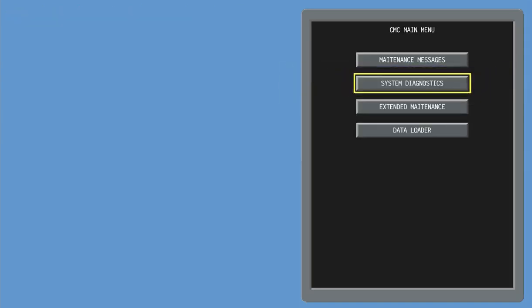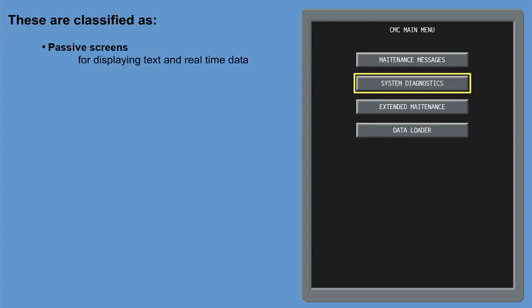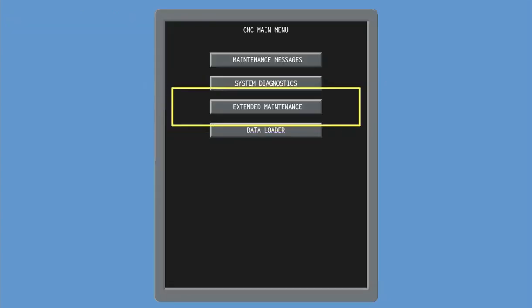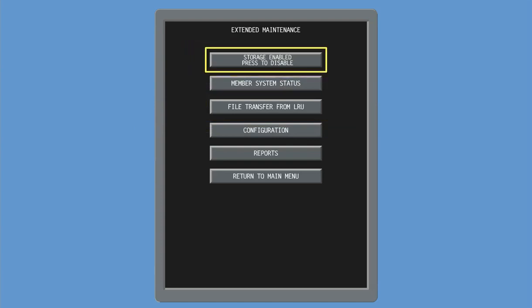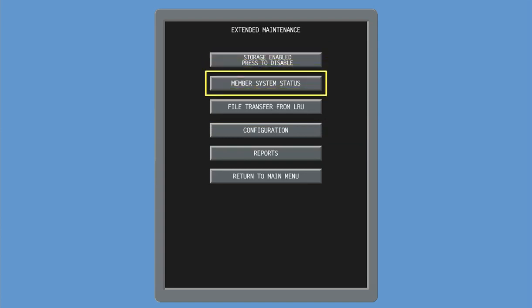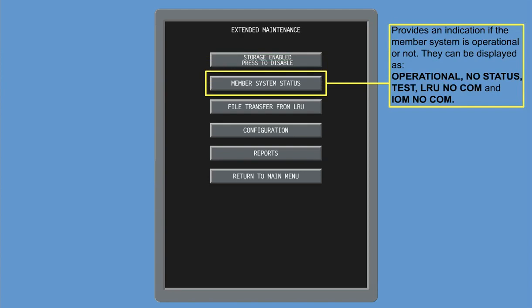System diagnostics. These are classified as passive screens for displaying text and real-time data. Interactive tests, for example, rigging procedure, precondition display. Ground-initiated tests. Extended maintenance. Storage enabled-disabled. Inhibits the storage of maintenance messages in the flight history database. Member system status. Provides an indication if the member system is operational or not.